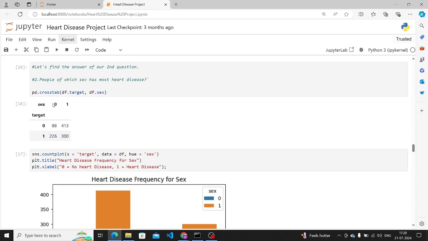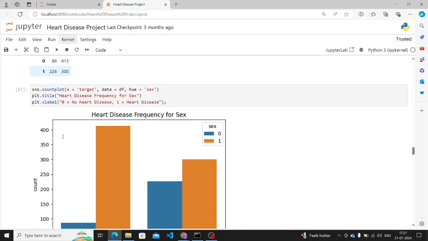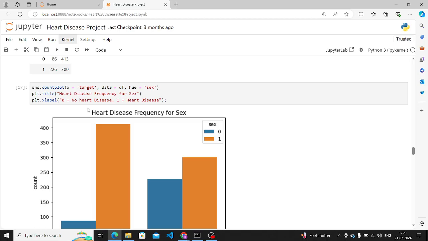So here 0 represents female and 1 represents male, and here 0 represents no heart disease, 1 represents having heart disease. So here 86 females have no heart disease and 226 females have heart disease, and this is for the male part. Now we'll plot the count plot for the same answer.